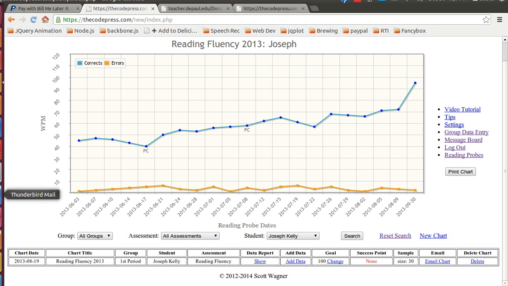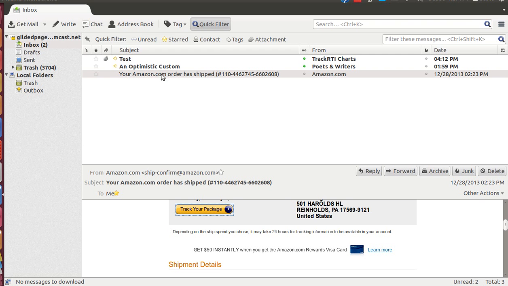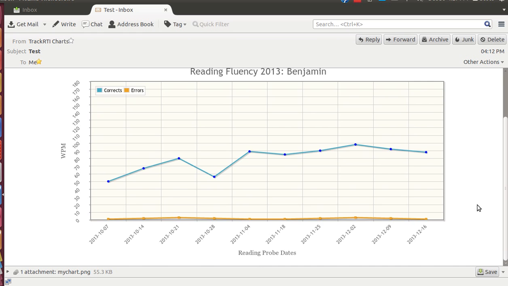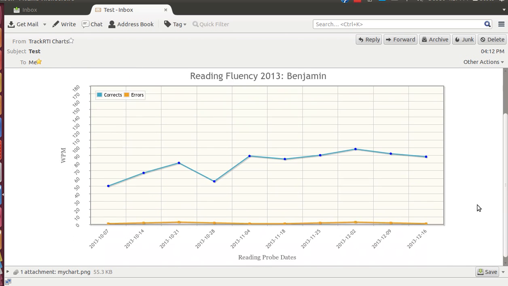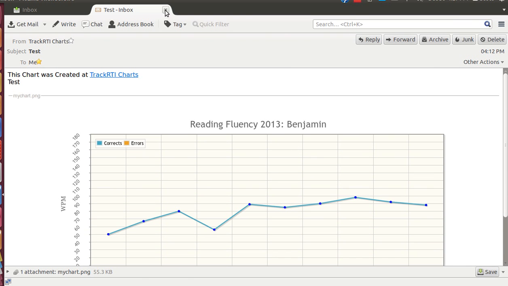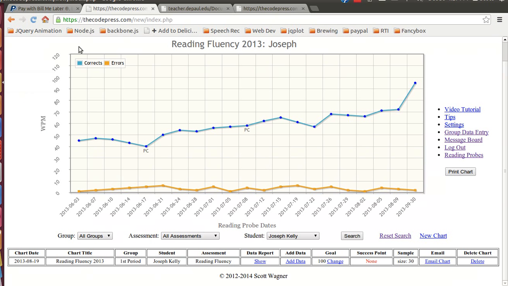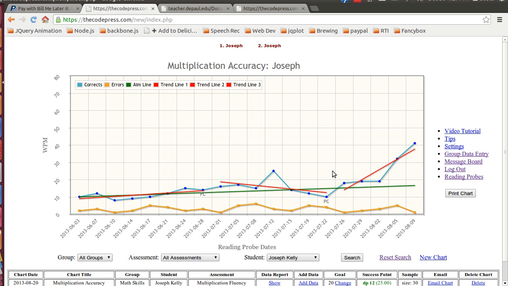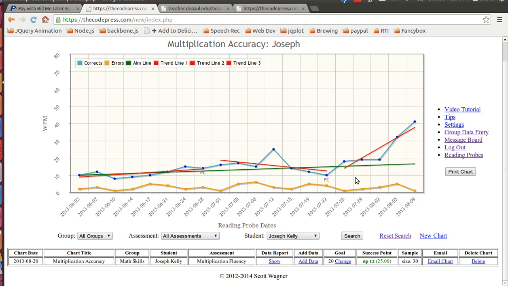Let's check my email. So there's the chart that I emailed to myself. I just want to mention that however the chart looks on the page when you're emailing it, that's how it's going to look when it gets to your email. So if it looks like this on the page when I email it, it's going to look like that in the email.